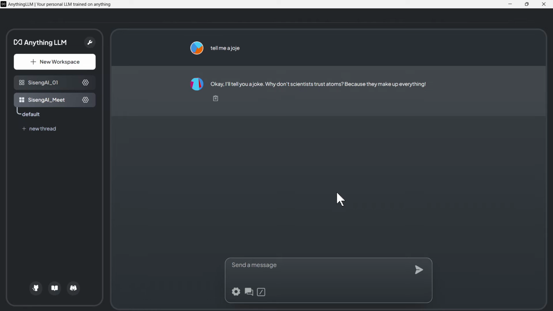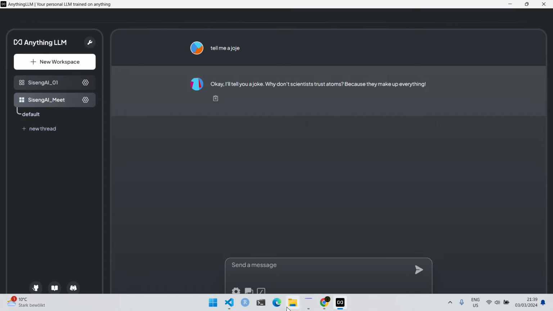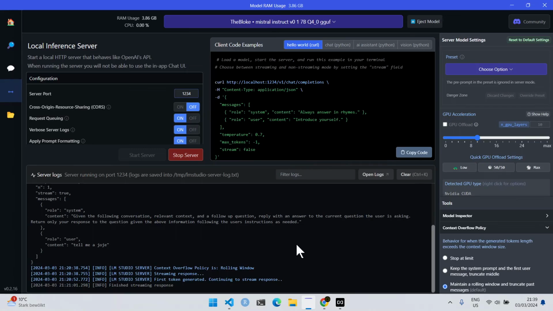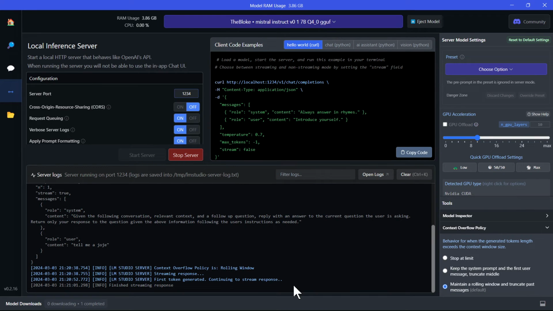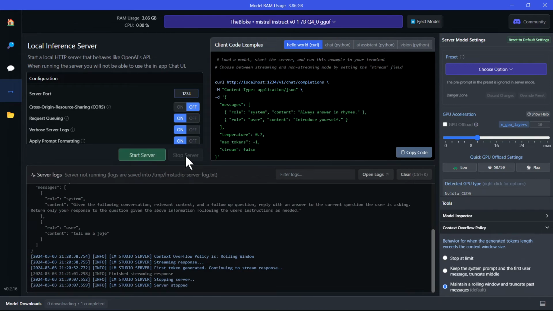But at least I was able to do the AnythingLLM, and I was able to connect from that to this one. Can I enlarge this? No, can't make it larger. You guys can't see what I'm typing. It's not large. And this one, unless I stop this server, I can't use the chat here.